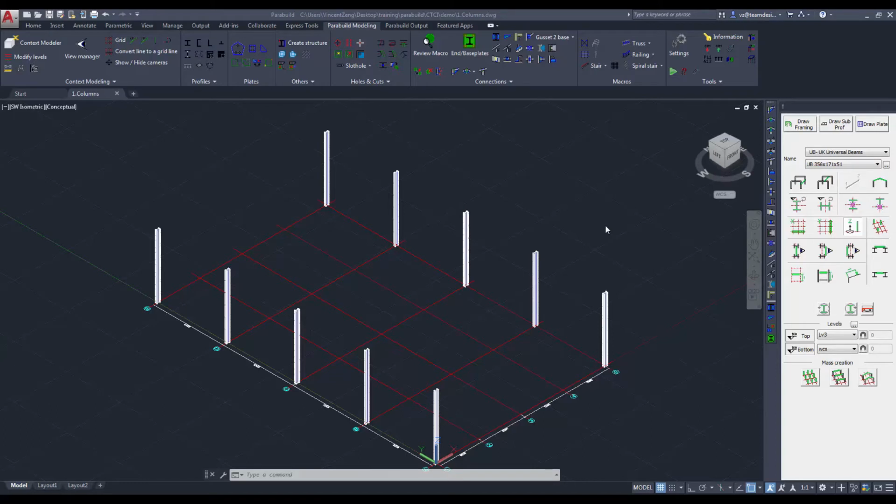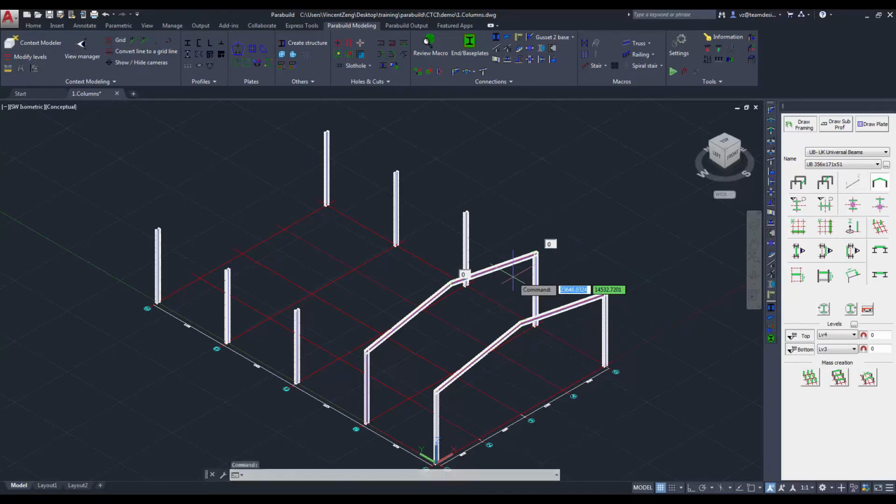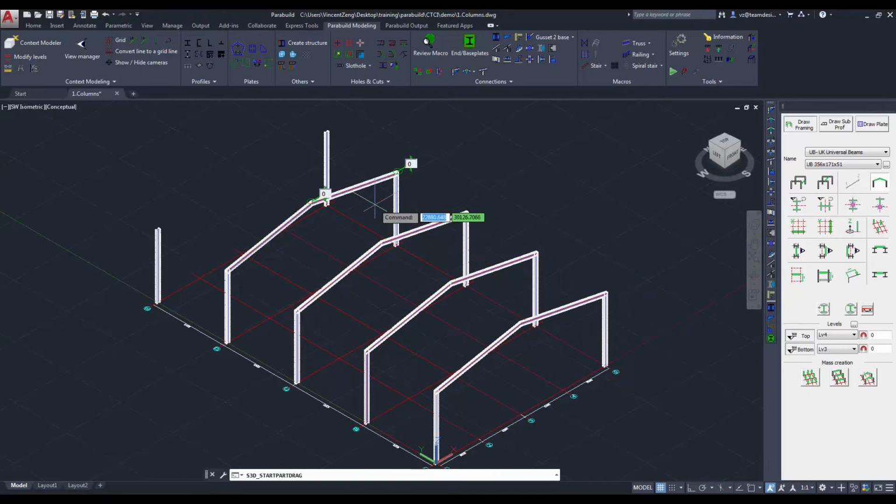Next, we will model the pitch rafter. First, we will turn off the column creation and select the pitch rafter modeling. We will now change the levels of the pitch rafter, starting from level 3 to level 4. We also use the snap to ensure that the rafter that we created will snap to the top of the column.